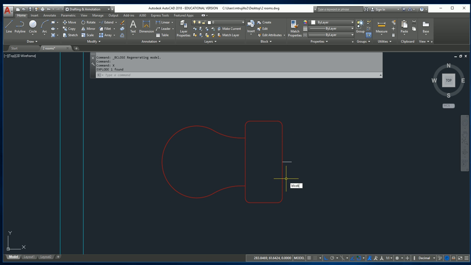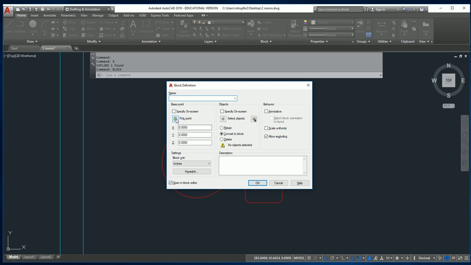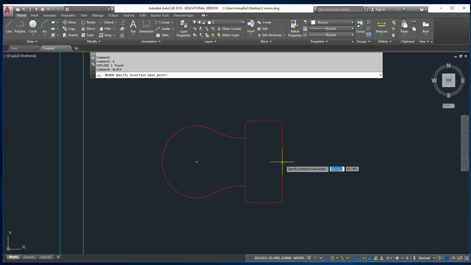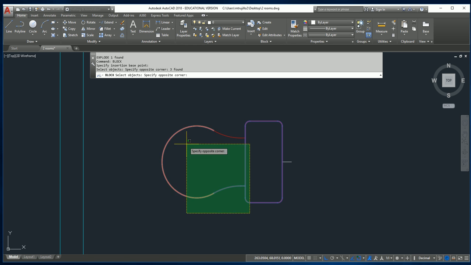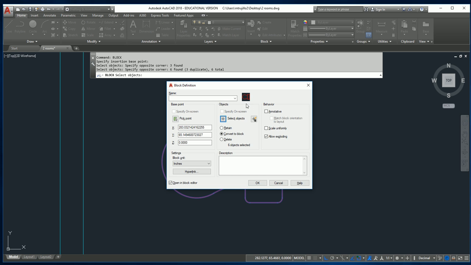Then I typed in the word block. Then I hit pick point, and I picked this center point here, the middle point. Then I hit select objects. Select all of them except for my little 2-inch line. Hit OK. Don't hit escape. Make sure you have the word toilet typed in.